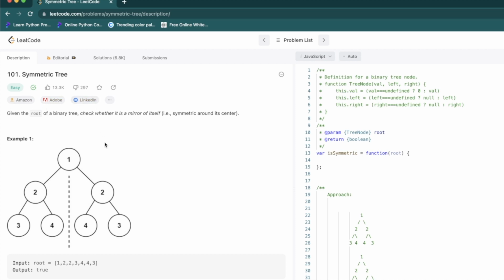So the problem statement says that you are given a root of a binary tree, that is the first tree, and all the subtrees are nested under it in the form of tree nodes. So we need to check whether it's a mirror of itself. That means if you cut the tree from the root into half, the left subtree and the right subtree should be equal. Now if you try to think just in terms of a single tree root, the problem gets slightly tricky.